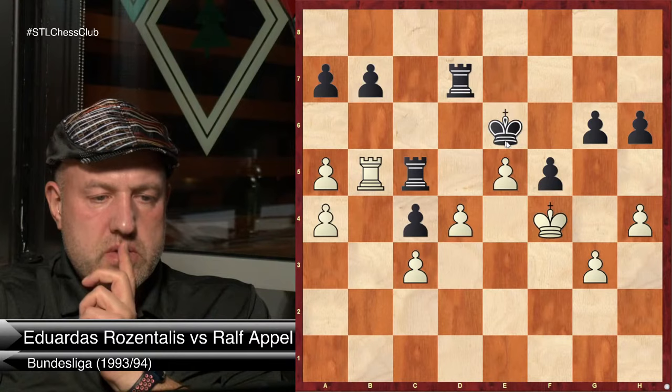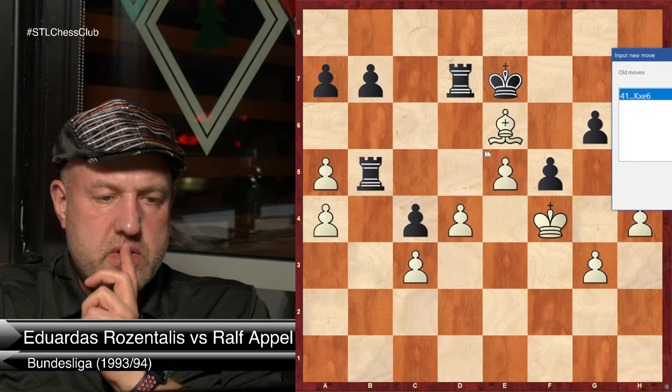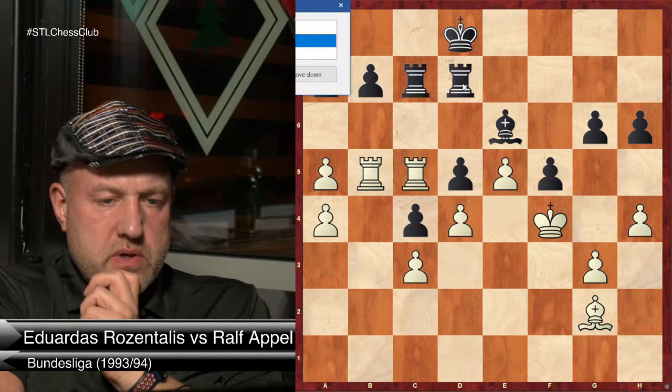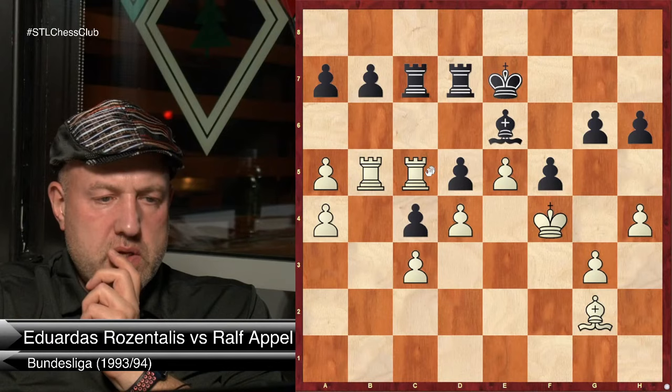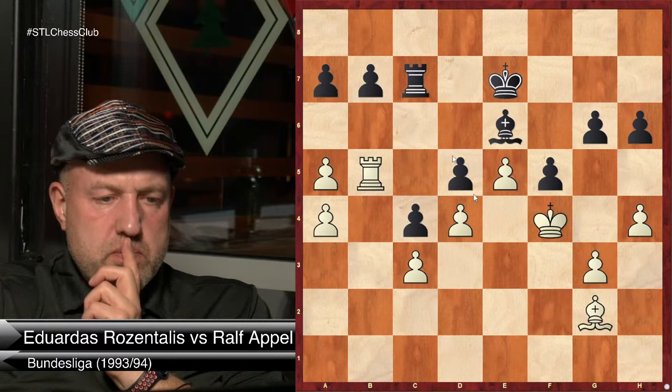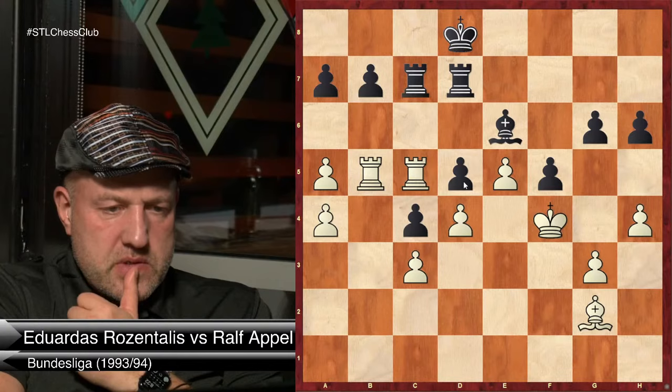Because, sorry, I'll take on b5. Yeah, and then black is good. Okay, so king e7. No, it doesn't. Now I can take, right? Bishop takes d5. So black's setup is extremely difficult here.